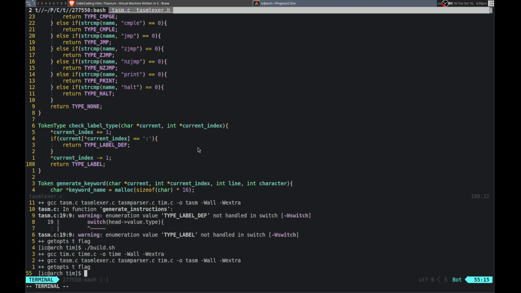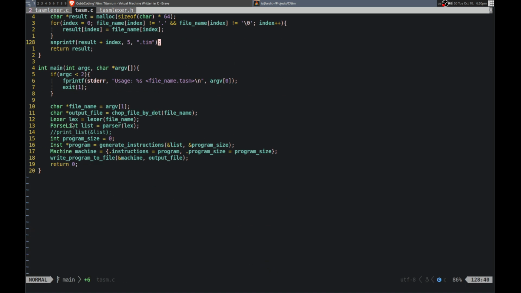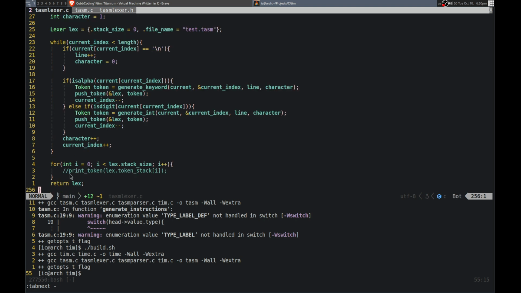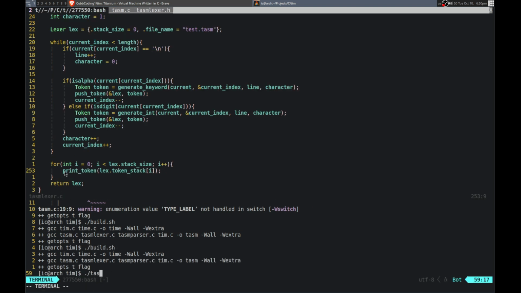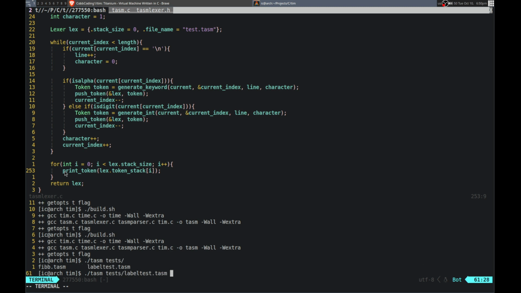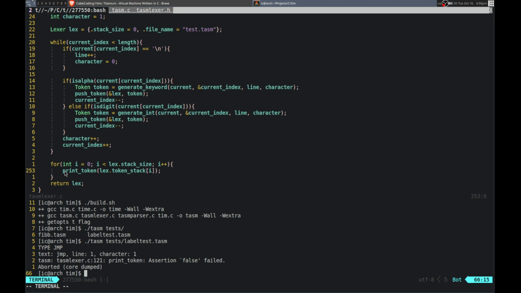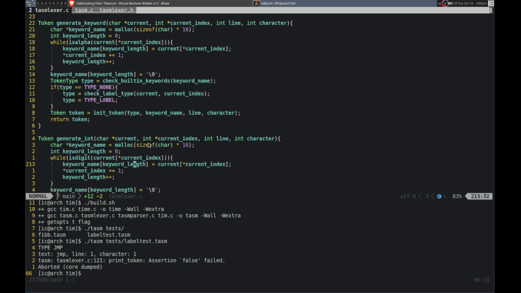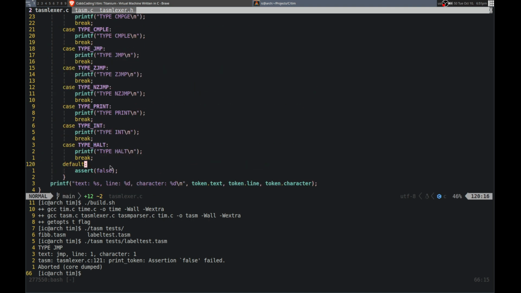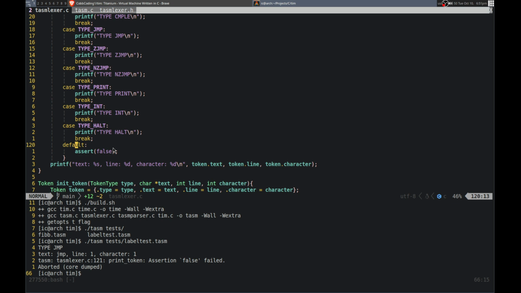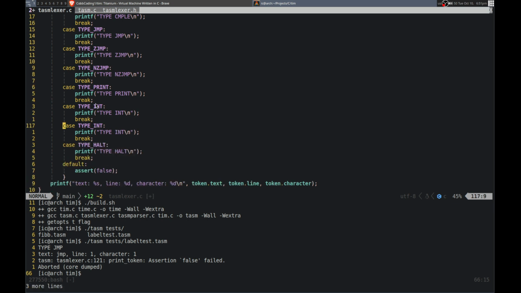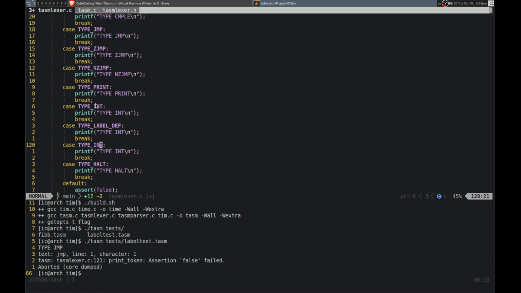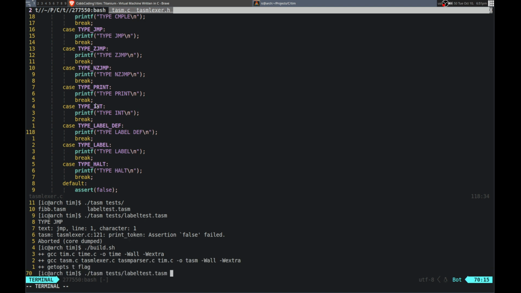Now if we build it, let's actually check to make sure it does work. We can do that right down here. I have it set up for debug purposes. Alright, so let's run TASM test/label test. So I think we do need to handle that in the print token. That is a good idea. Yeah, because I have a default in here, it doesn't actually give us a warning. Alright, type label def, type label, type label and label def. Alright, so that should work now.